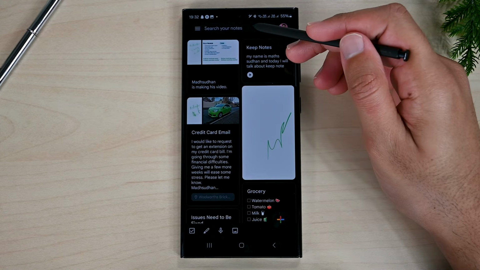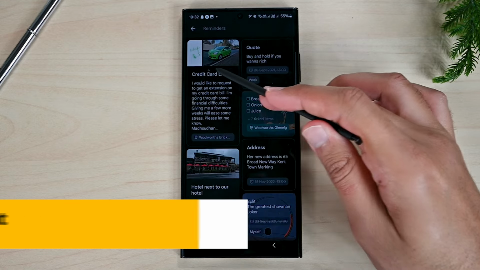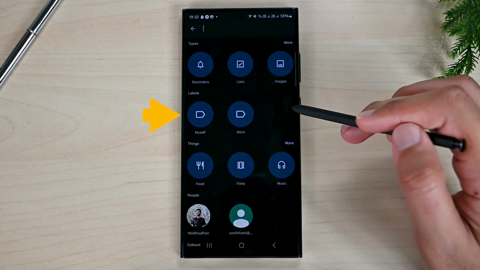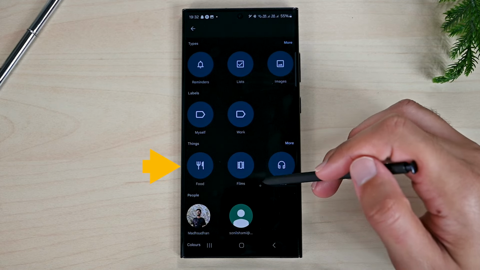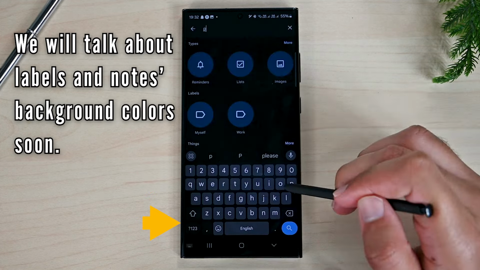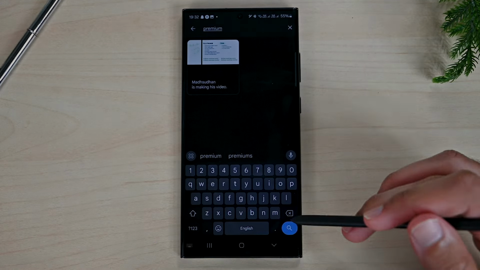The top row is the search function. It shows a few options to find notes quickly. The top ones are the note types. Then come labels. We also have AI generated categories based on your notes. Then come people and notes by colors. The search function looks up title, text, and text within images.